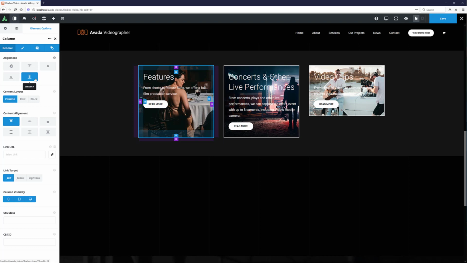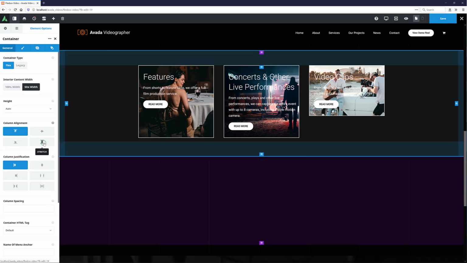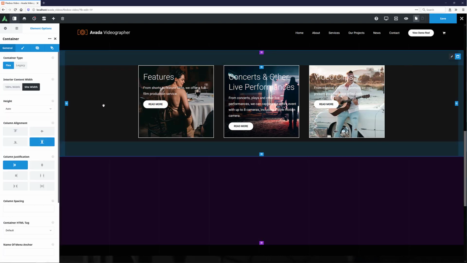I'll continue with these columns, but I'll just go into the container column alignment and set that to stretch. See how the columns are now the same height, but there is only alignment with the titles at the top. Let's see how this option can adjust the alignment of the content within the individual columns. Flex Start is the default selection with this option. The titles align at the top, but that is all.